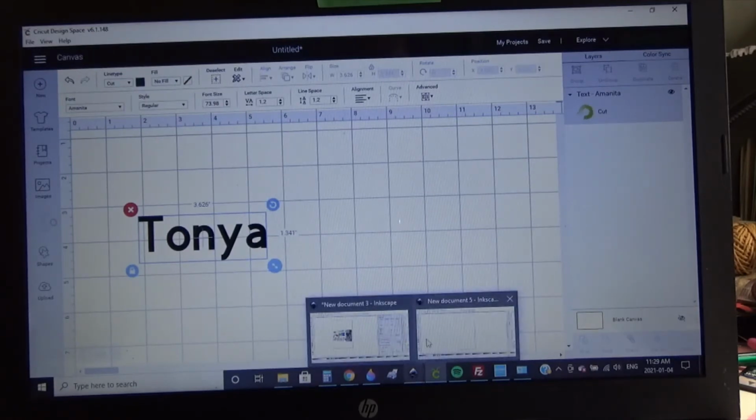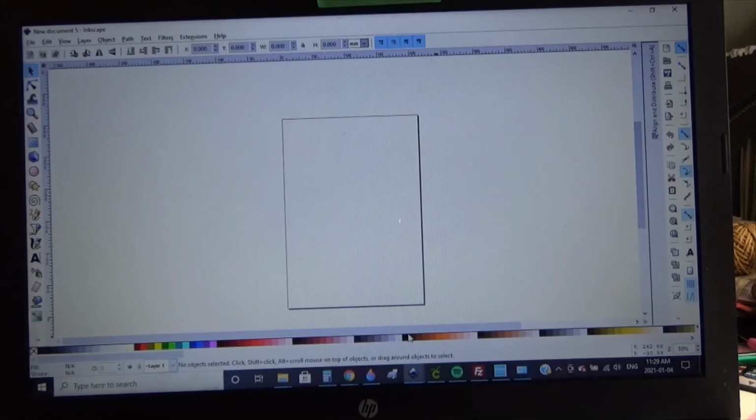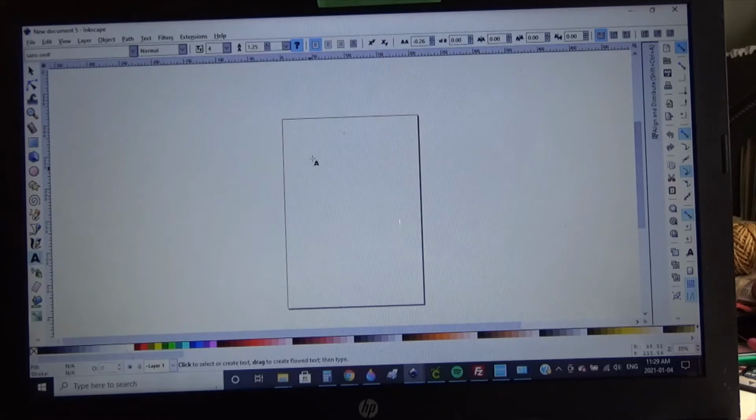I'm going to go to the program that I prefer. I do all of my fonts in here, and I'm going to show you why. So we're going to do two ways here. We're going to click over here on the left, and we're just going to put in our font. So we're going to go Tanya.